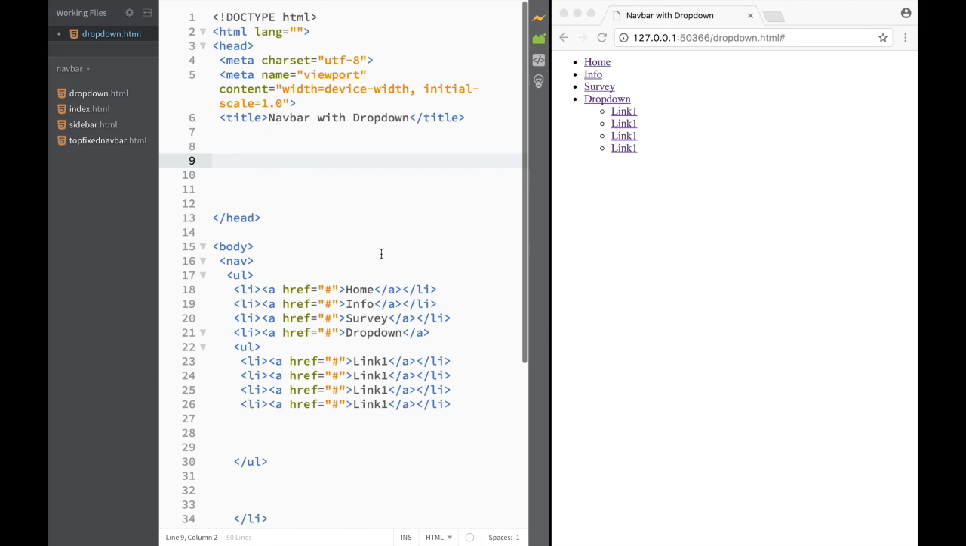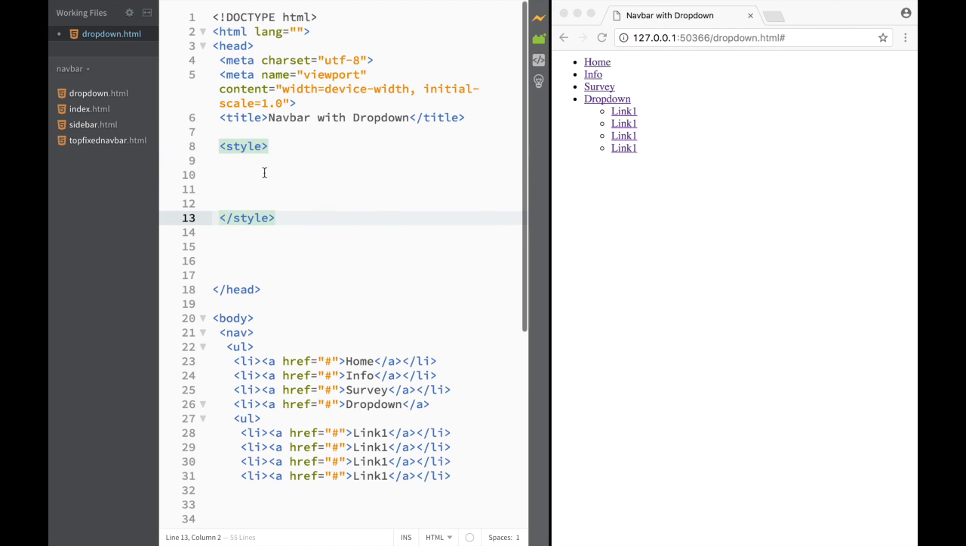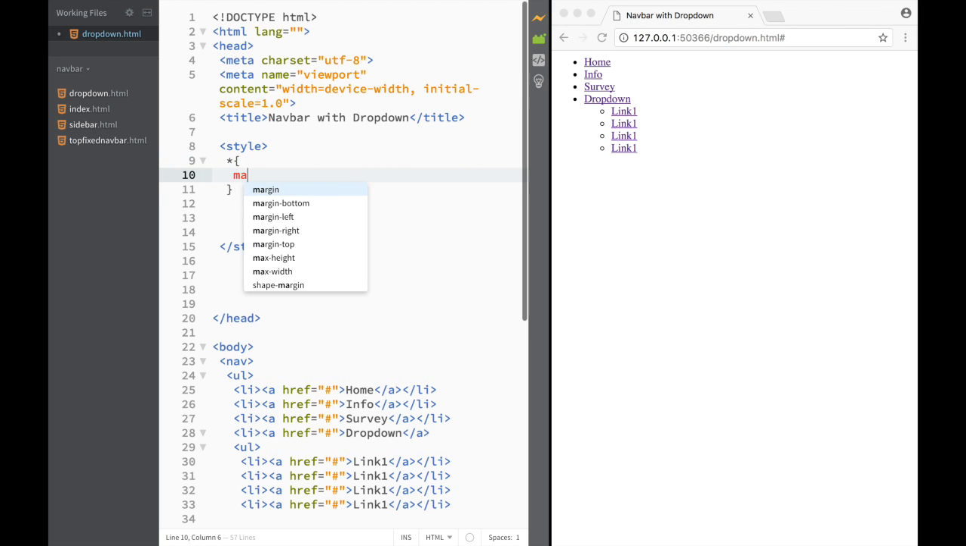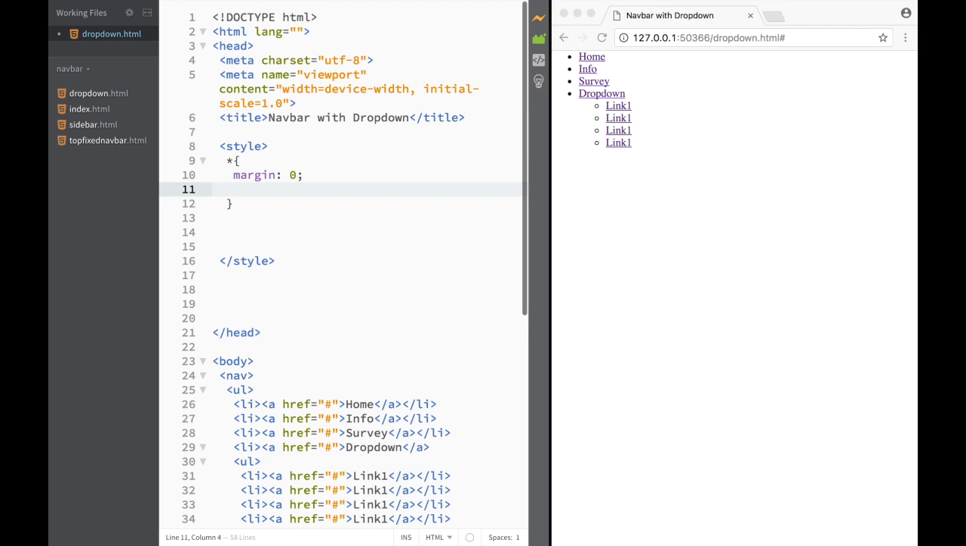So now let's go ahead and actually style this navbar and this drop down menu. Over here, I'm going to create a style tag. And within the style tags, the first thing that I would want to do is actually target all the elements over here. And I want to say that I would want them to have a margin 0 and a padding 0. So it's much easier for us to work with, right?